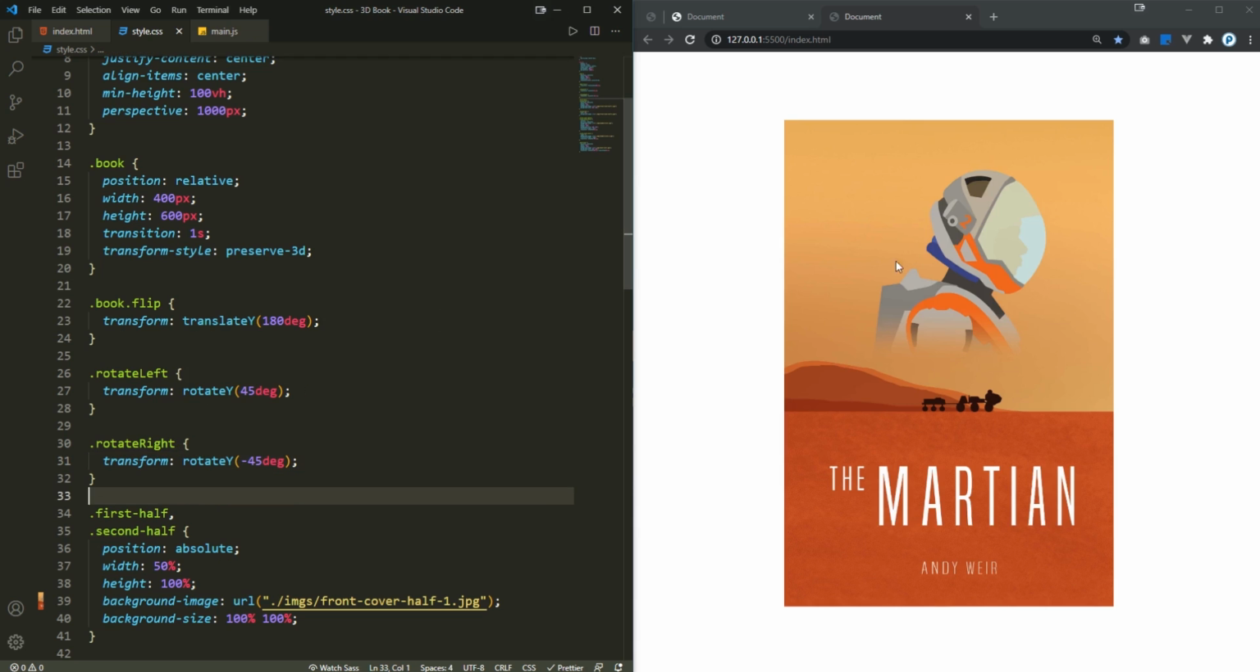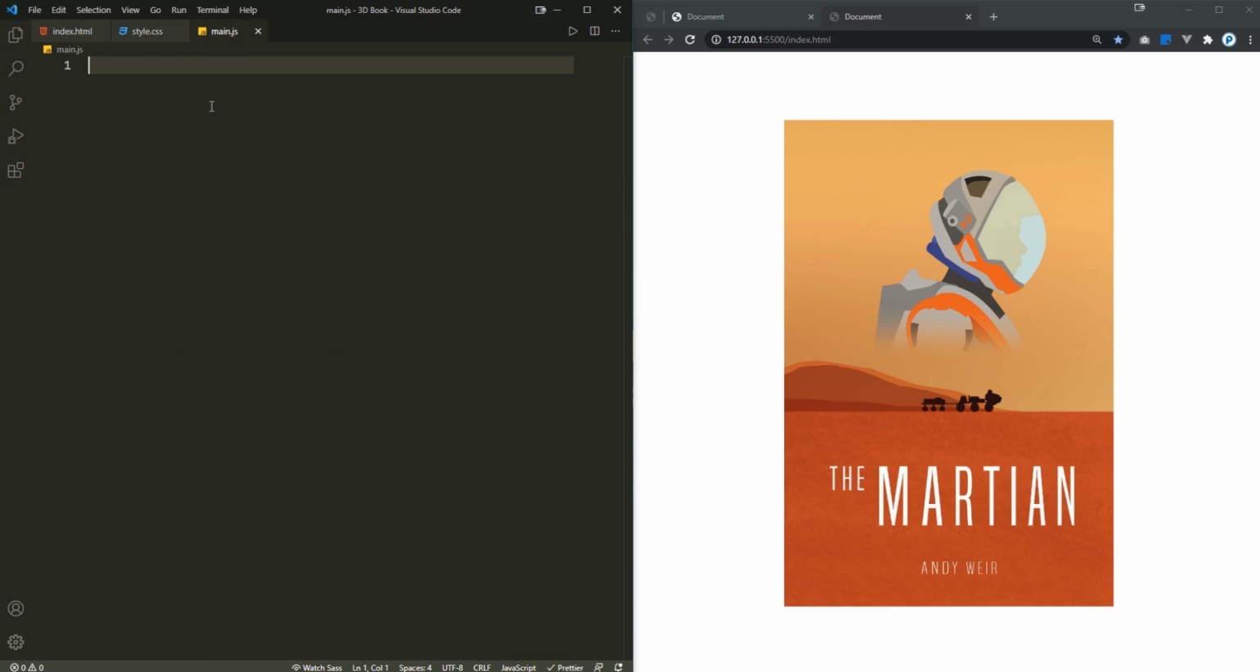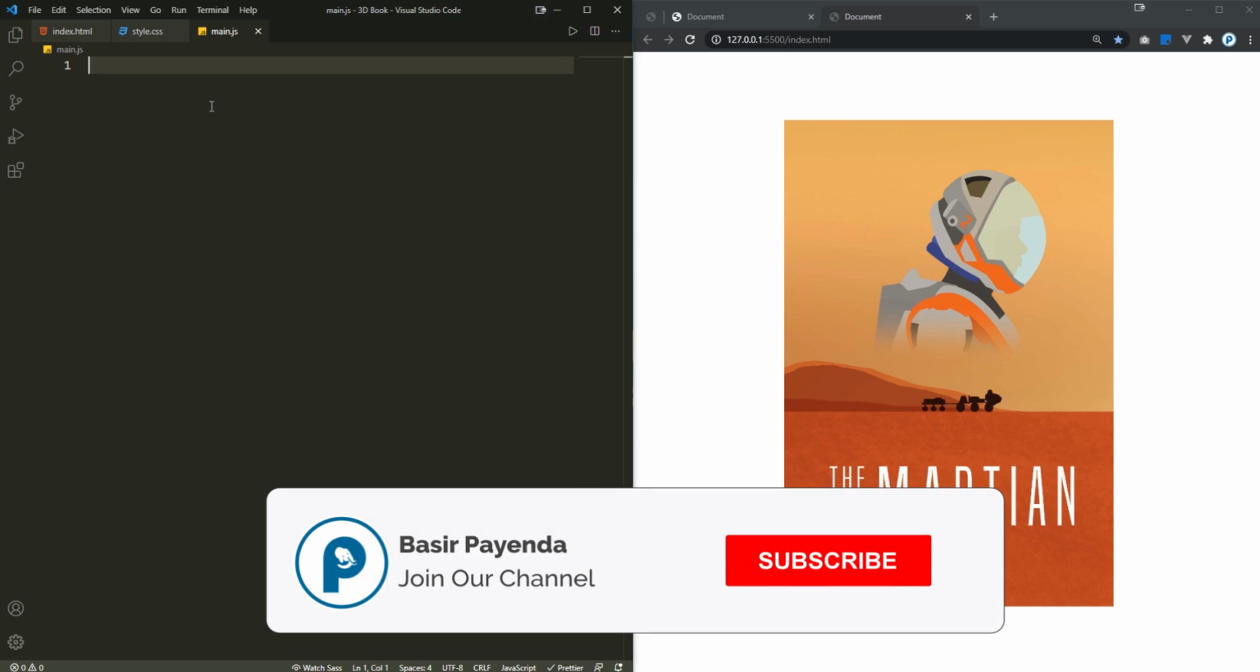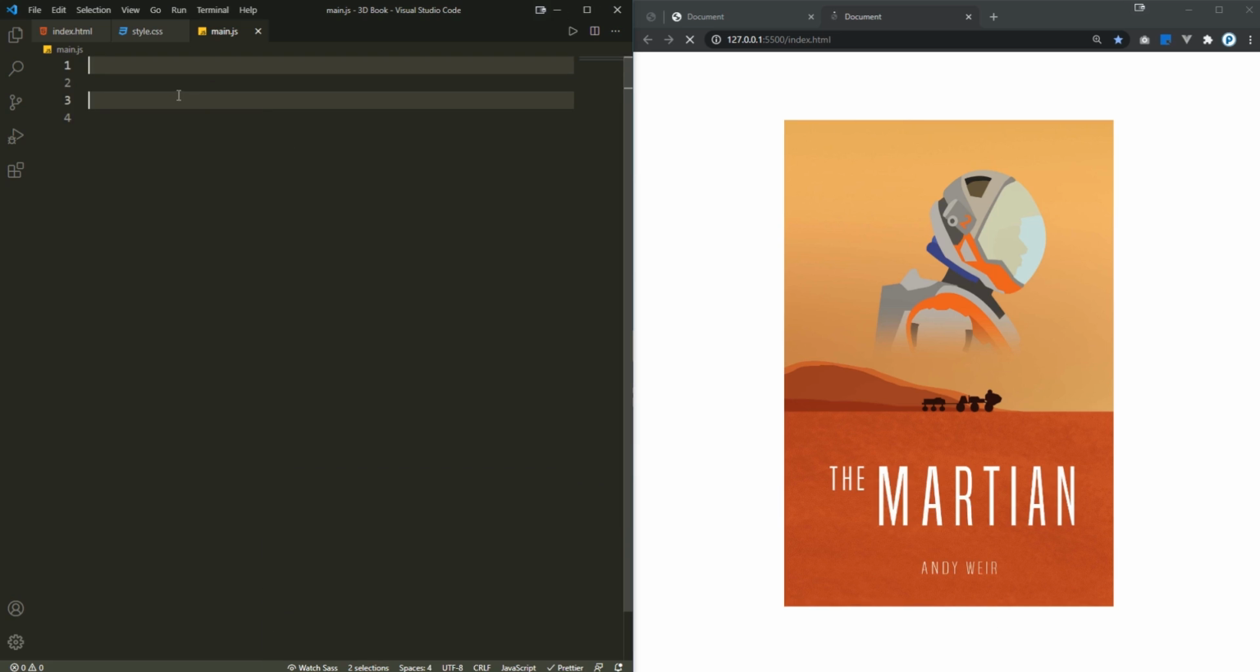All right, so now nothing is going to work. We need to obviously write a little bit of JavaScript for that. Okay, so back in here, I'm going to choose the first half, similarly the second half, and then go to the main.js file, and then constant, actually I'm going to do it this way around. Okay, there it is, and creating it this way.